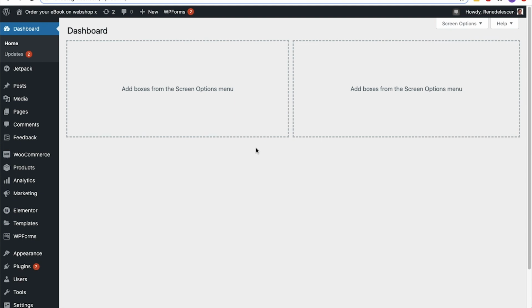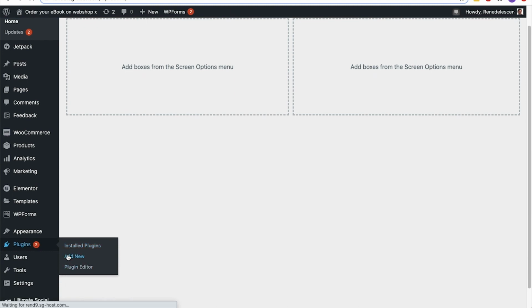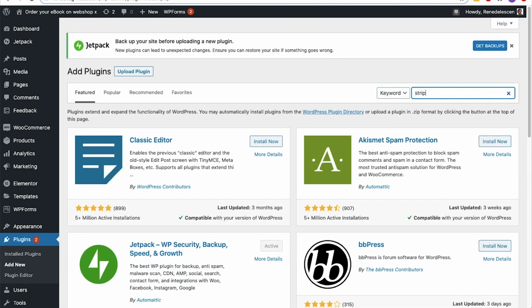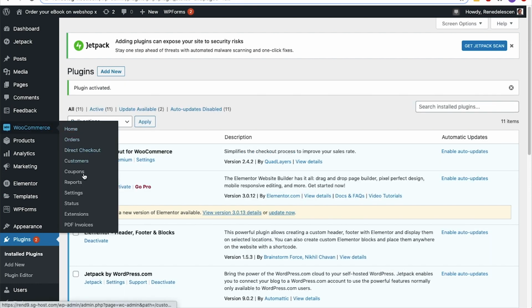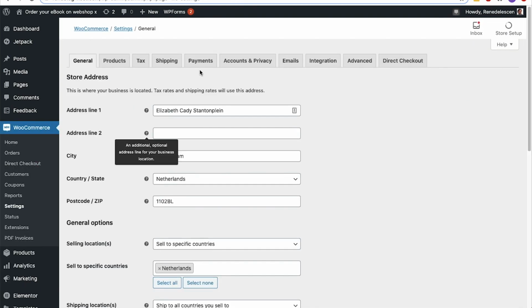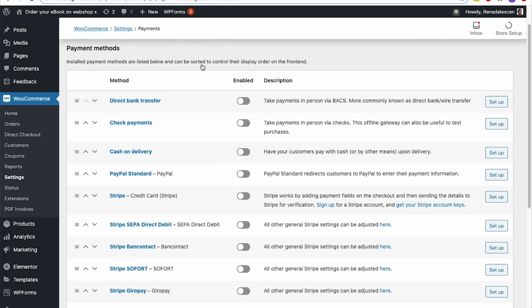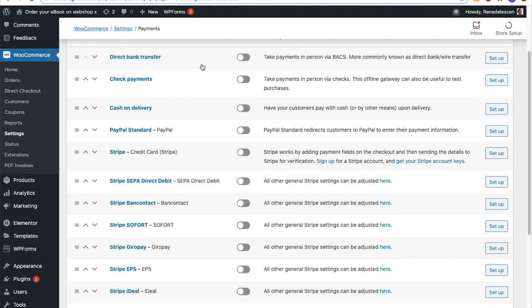We first need to download the Stripe WooCommerce plugin. Hover over to Plugins, Add New, and search for Stripe. We need this plugin, so we click on Install Now and activate. Next up, we go to WooCommerce Settings. Select Payments. You can download various payment gateway plugins, and then you can enable them in this tab. Right now, we want to enable Stripe Credit Card. Click on Setup.